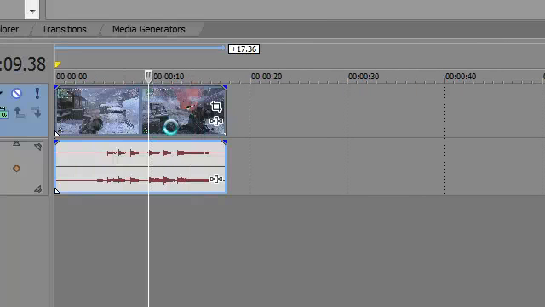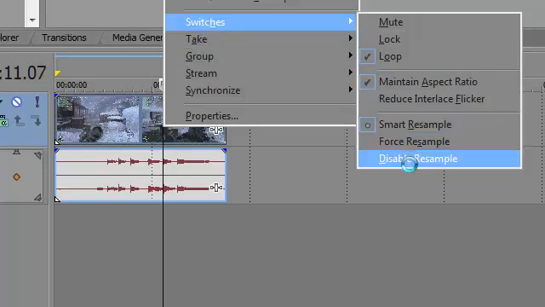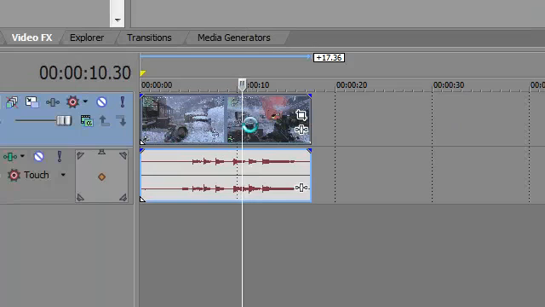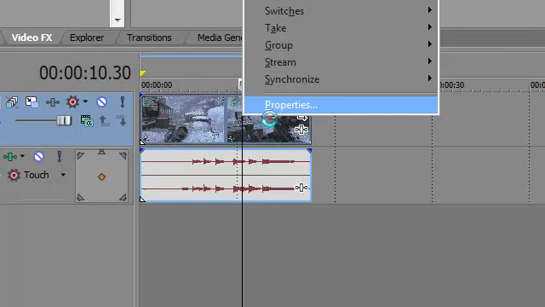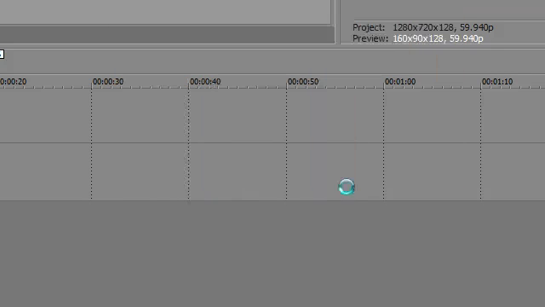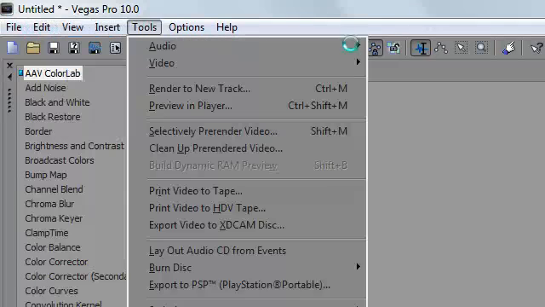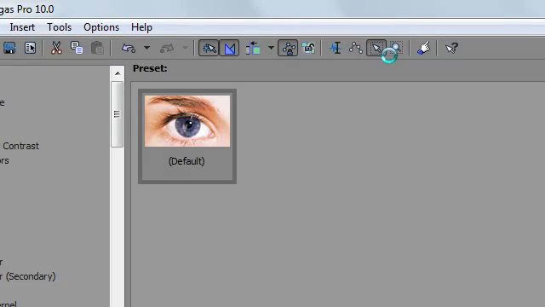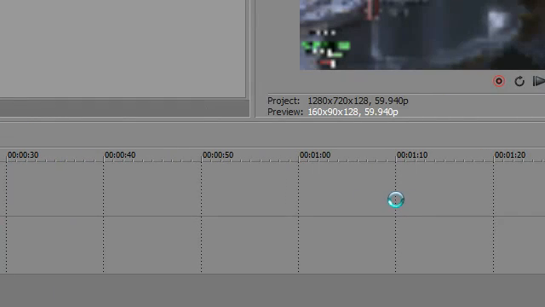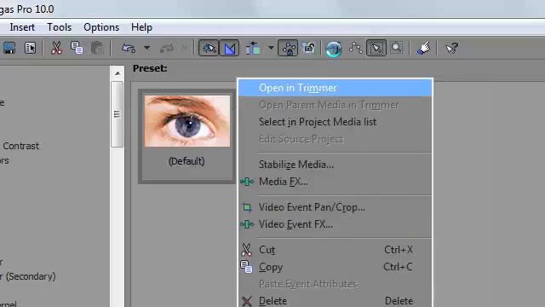And the next thing you want to do is right click and go to switches and click disable resample. That disables ghosting. You have to do that for every video that you do. Another way to do this is by right clicking, going to properties and disabling resample. Now if you have multiple clips, you can also use this tool. For example, if I have like three clips, you could just drag over them and then right click and do the same thing.